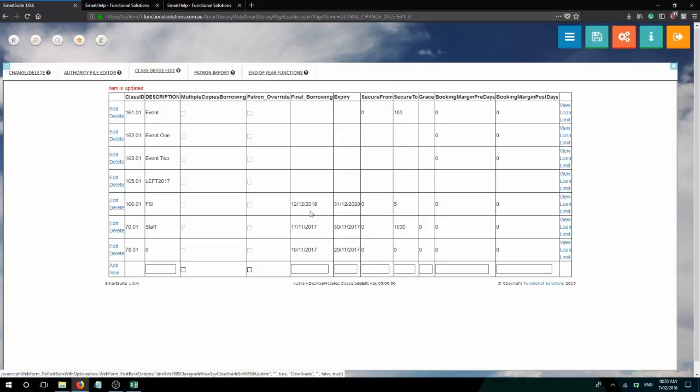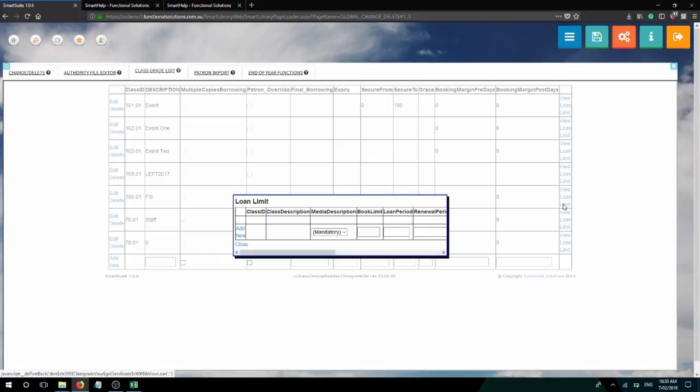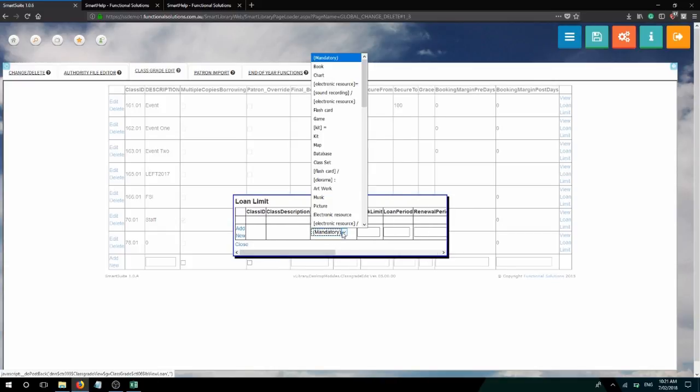Alright, now that we've set up our final borrowing dates and our expiry dates, it's time to check the loan limits. So on the right, you've got your view loan limit button. You can see we've got no loan limits set. From the drop down, you want to select total. Total is the total amount of items that one patron can loan.